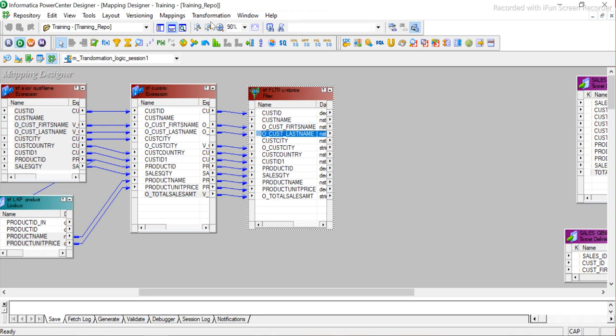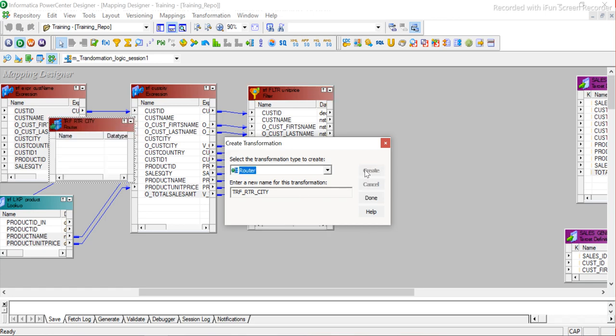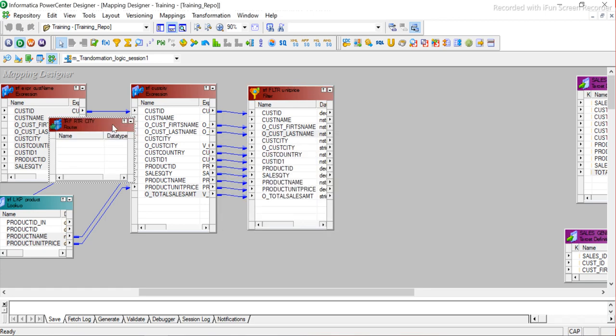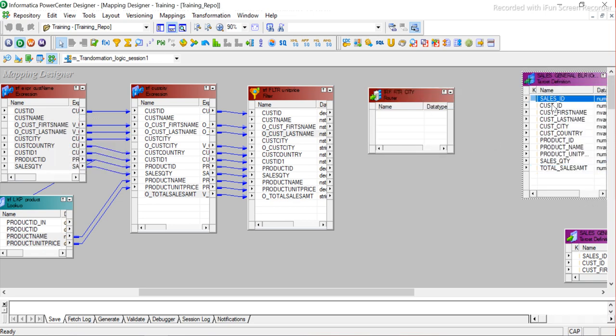So let me do one thing. Let me take one router transformation here. Router, and then I will take TRF or TR. Okay, fine. City I will say. Okay, based on city only I'm going to do it. Now if I say done, I will get it here. And what are the things we need here as per target, guys? That only we have to take.